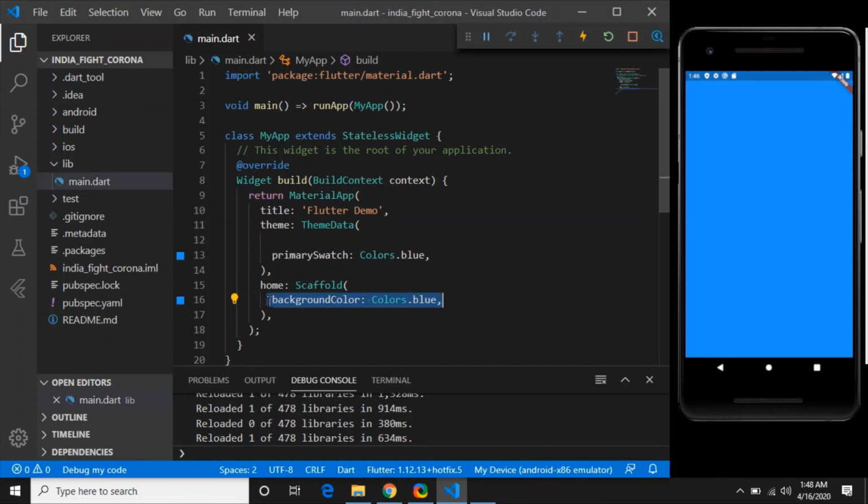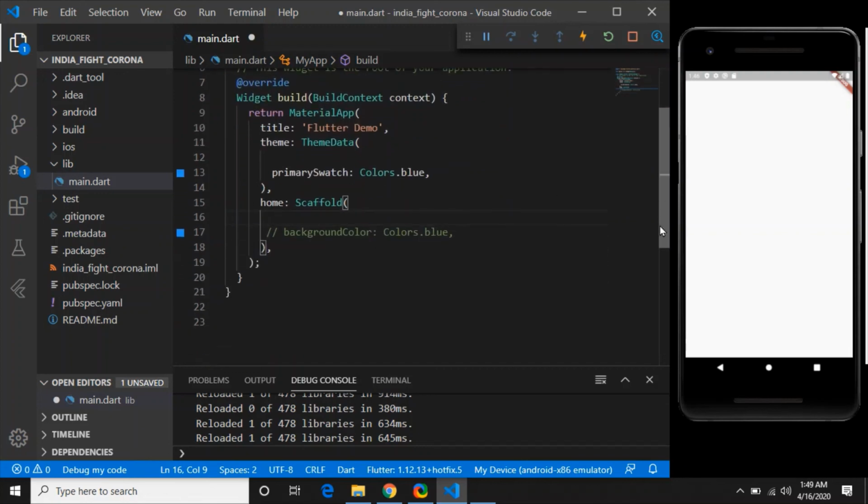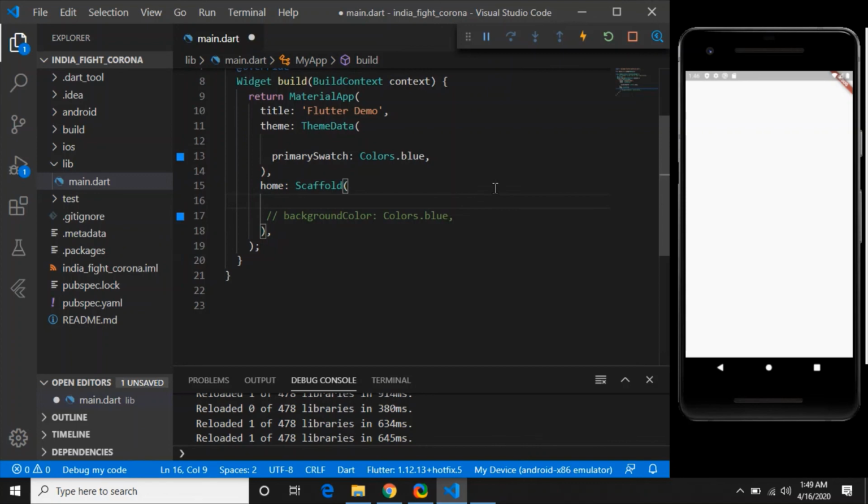Now, what are all the features of this Scaffold? I will write them down, and we'll start with that. With that, our third part is going to finish, and I will stop here.